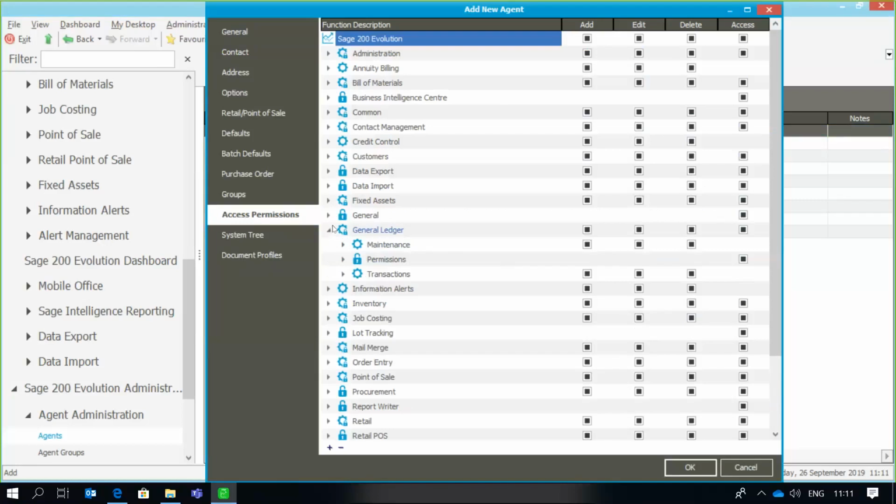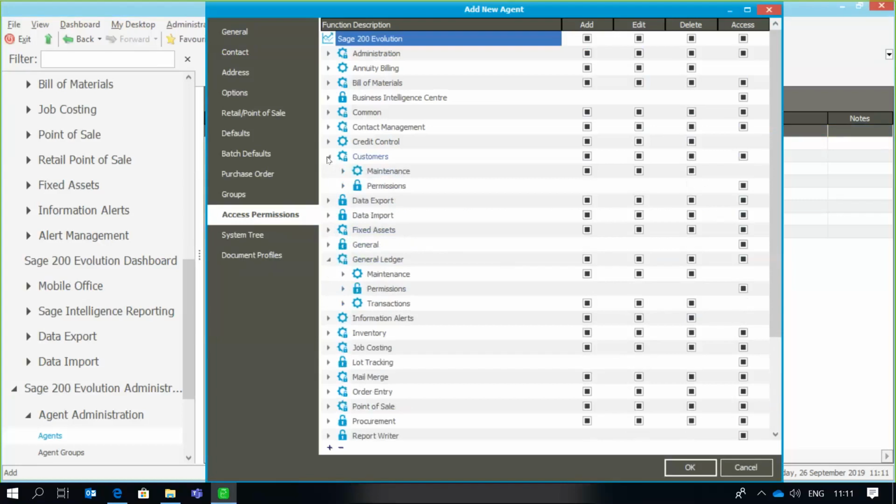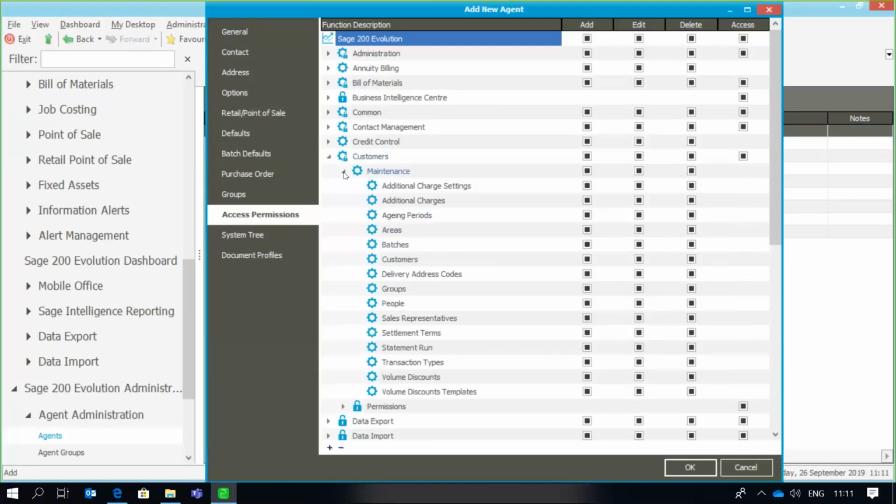So if I, for example, go to customers and under maintenance, you'll see that there's a whole list of options that relate to the master file setups. For example, a user can add a customer, they can edit a customer, delete a customer, etc. So these are really the options that relate to master file records that are going to be created or edited, etc.